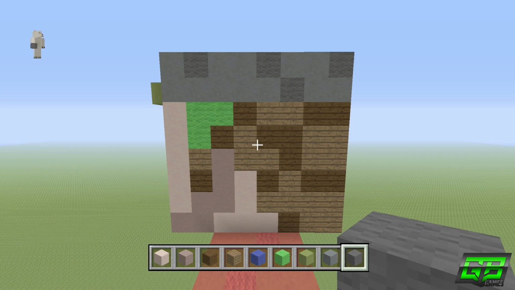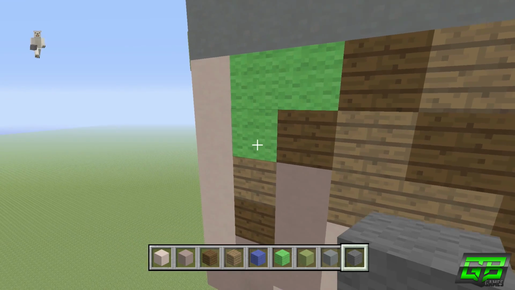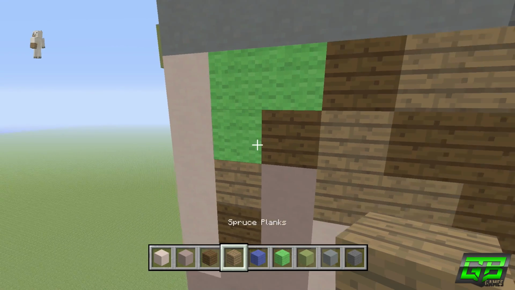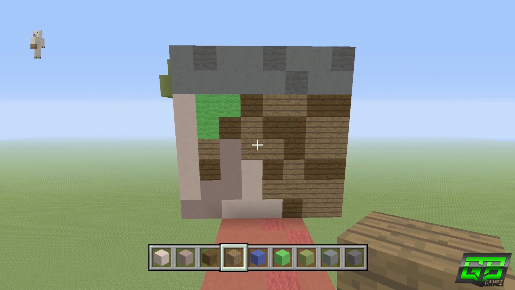And if you want to pause, you are more than welcome to. Again, this block here is open for interpretation. You could change that to spruce if you wanted to. So, we're going to come around to the rear side of the head now.